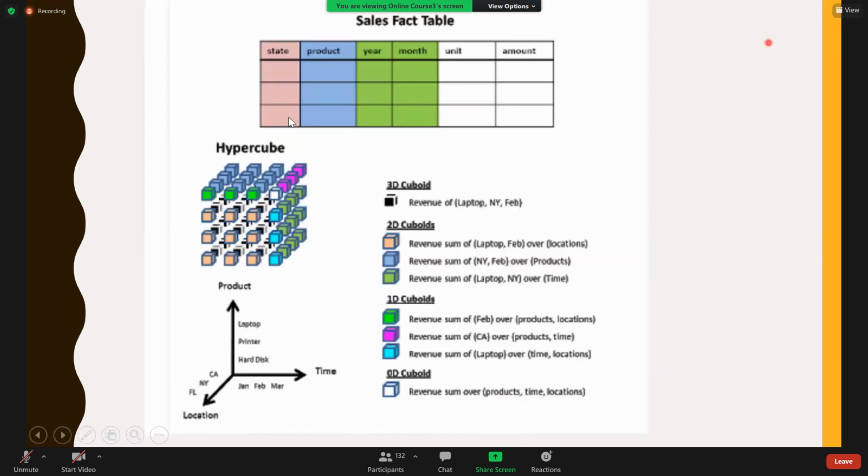Yeah. And if you consider this, you can see here what are all the possible cuboids generated. So what are the 3 dimensions that we considered? Product, time, and location. So the 3D cuboid will maintain detailed data related to each product at each location at each time quarter.